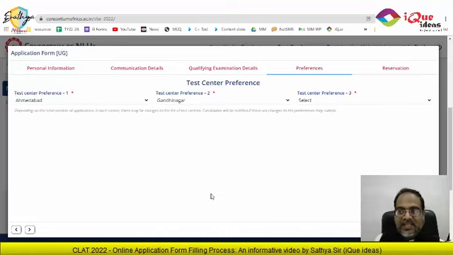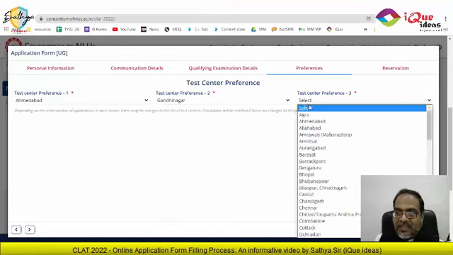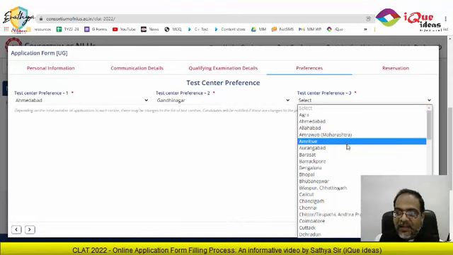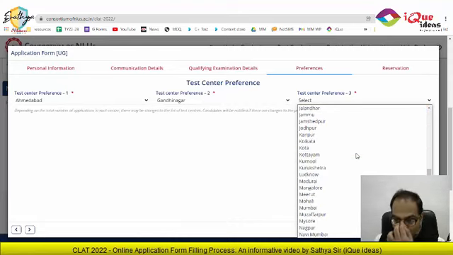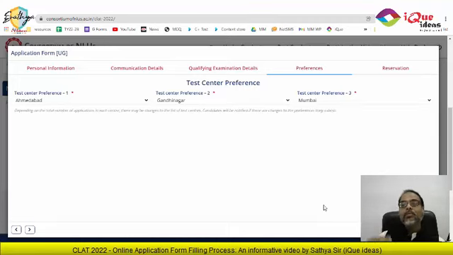So my second preference is Gandhinagar. The third center which I select, in case I'm not able to get my first or second choice of a test center, is Mumbai. So I have to be mindful that in case I do not get Ahmedabad or Gandhinagar, then I will be required to reach Mumbai on the date of the examination well in time to be able to appear for the CLAT.